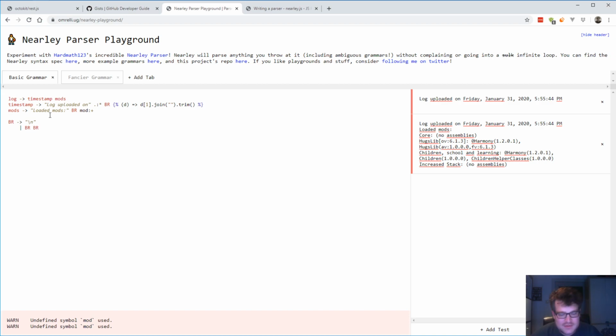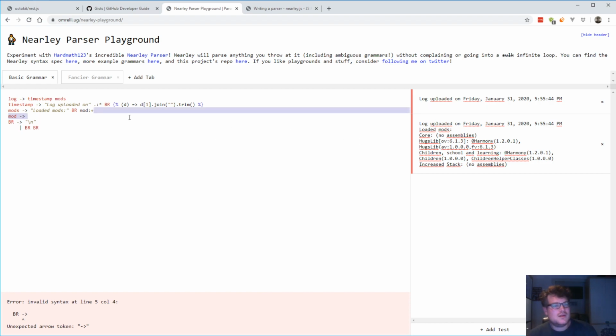Alright, we need to define what a mod is. And a mod is... can we resize this? No, I don't think we can. Because this is actually multiple mods. Or this is one mod over multiple lines. This might get interesting. I think it's anything up to like this separator. Let's see how far we get with that.